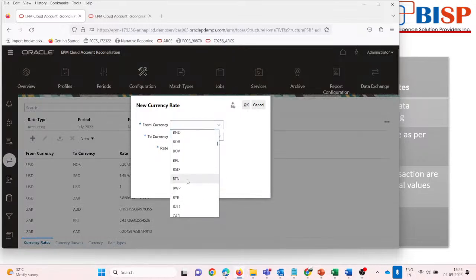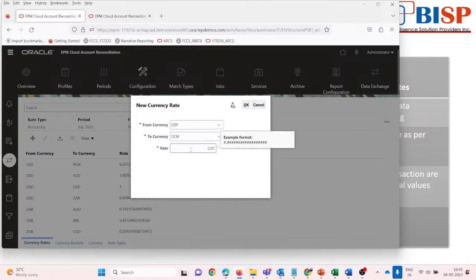Say from GBP to, say, USD, say the Denmark. What will be the rate? Say it will be 0.5, and we will just save it. So it will be saved in our list. And likewise, we have to define the reverse rate also, from DEM to GBP.